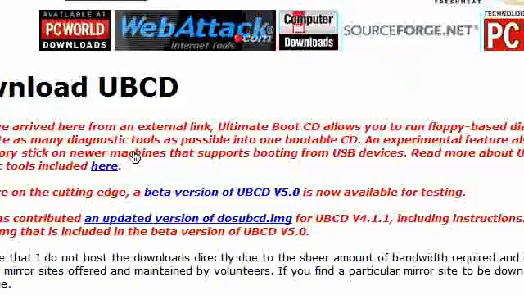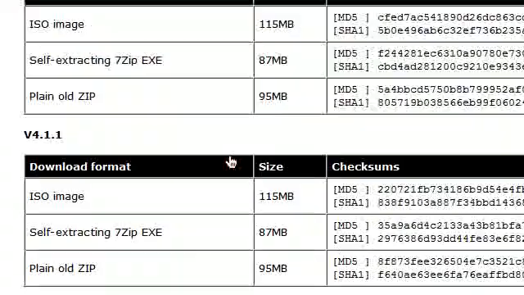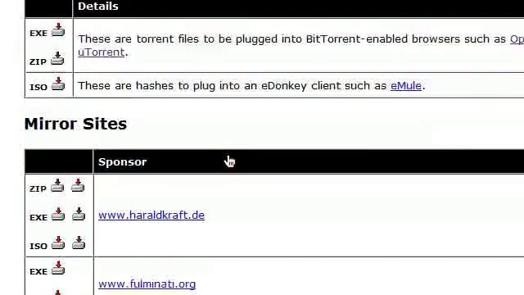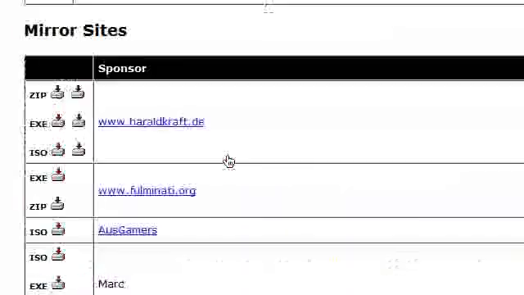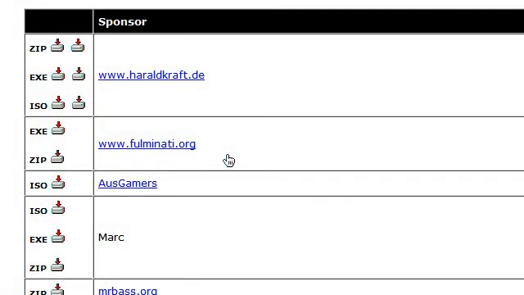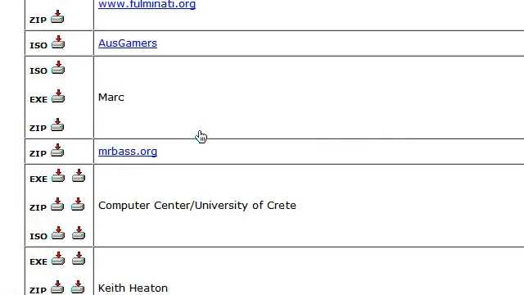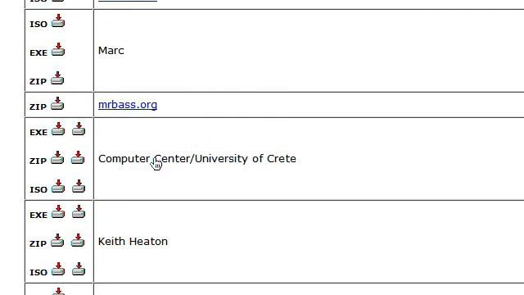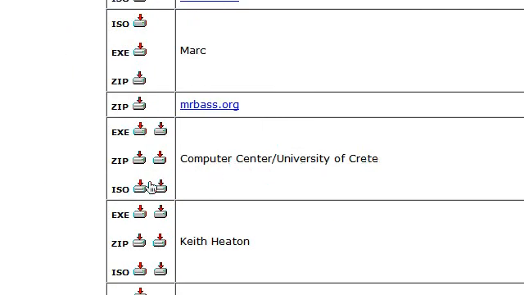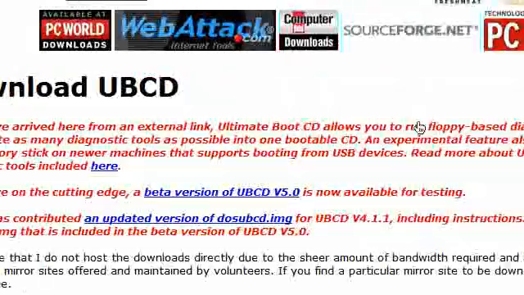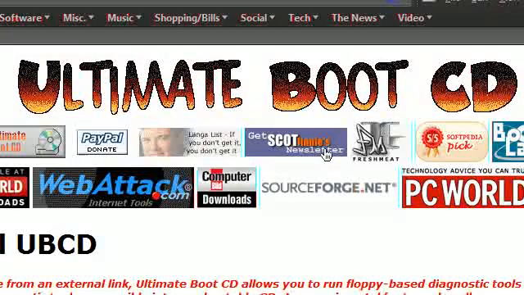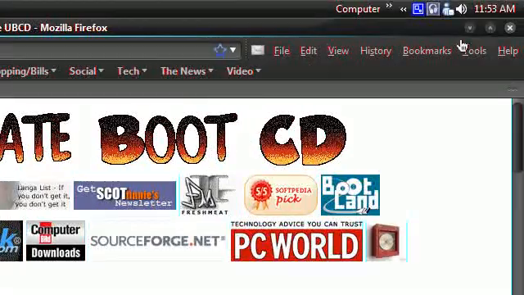So if you go ahead and download it, download the ISO image from their website. I'll put the link in the description. You can see there's various mirrors. You can go for the first one, that's fine. Another good one is this one here, Computer Center, University of Crete. It's quite a fast download. So go ahead and download the ISO image and burn it to a CD, and then you're ready to boot with it. So I'm going to show you within a virtual machine just to show you this.